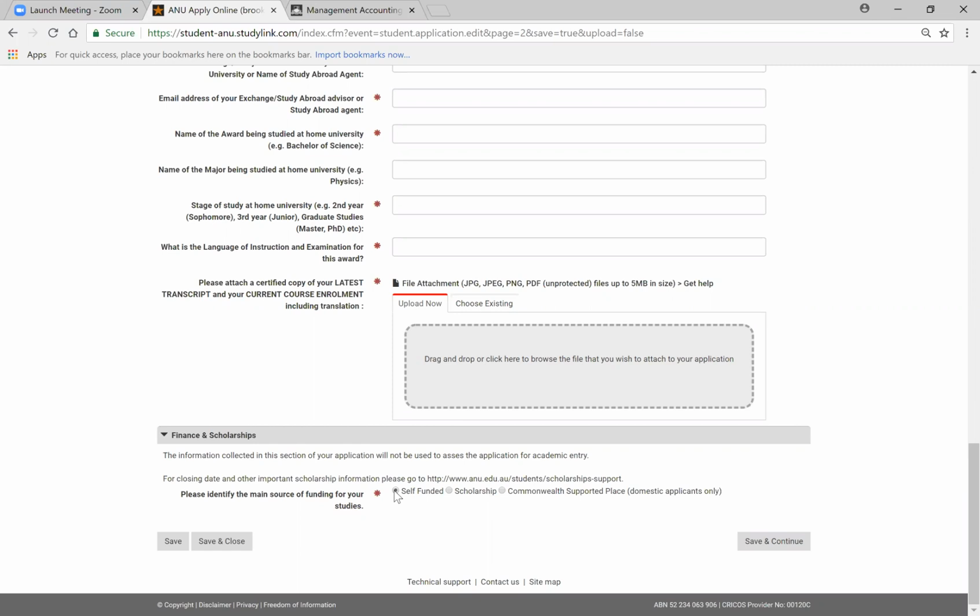A Commonwealth supported place is only for domestic applicants, and the scholarships that it's asking about are ANU based scholarships that you may have already received, which none of you will receive a scholarship. If you receive any money, it will only be a grant funding. So I want you all to select self-funded on that page, regardless of what kind of scholarships you might be getting from your home institution or anything like that. And then we can go save and continue.